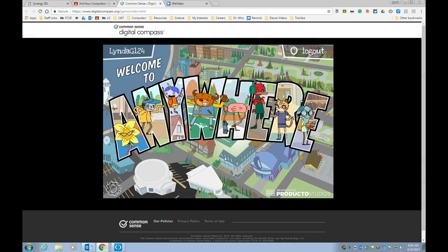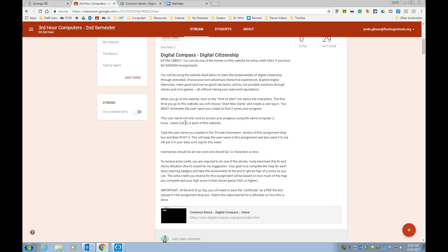Okay, once that little intro is over and explains how the website works a little bit, it comes here to where it says welcome to anywhere. And each one of these letters is a story for you to go through. If we look at the directions, I am suggesting that you do either the InstaSlam story, which is letter R, or the sticky situation story, which is letter H. Those would be my suggestions.